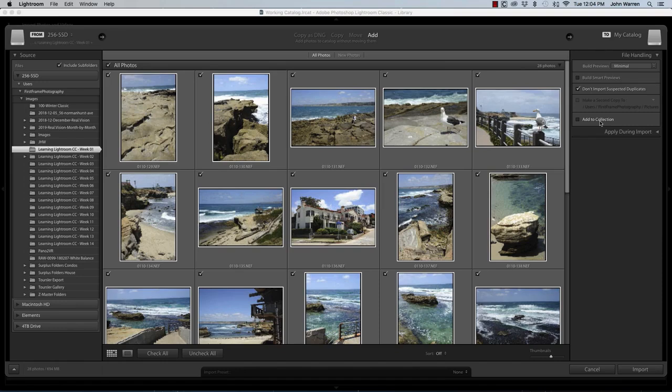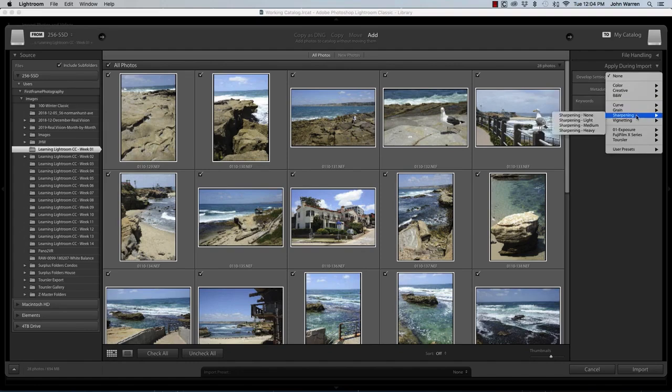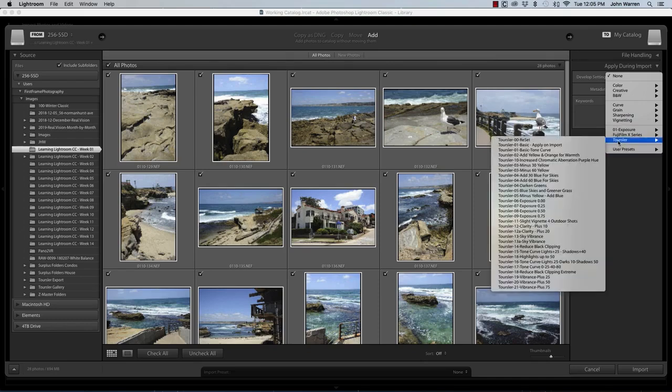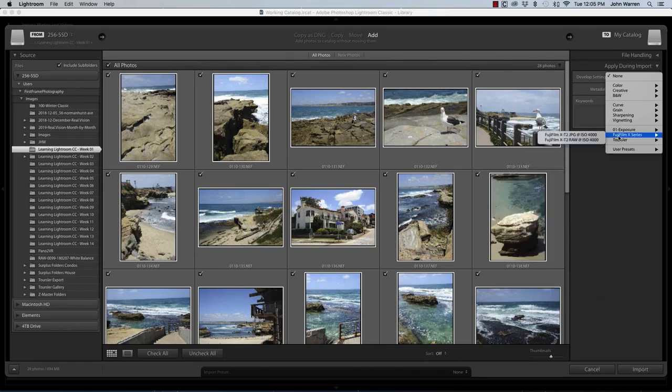Add to collection. Well, if we actually had a collection and we wanted to possibly add some images to that collection, we could do that directly on import. Close that off. Let's go to the apply during import. Well, the develop settings, by default we have a whole bunch of develop settings supplied by Adobe, and then we have some of these user presets. So you can see that I have some presets that I use for this particular project that I work on, and then you can see that I was experimenting with Fuji's X series cameras and all that kind of stuff. So I've got some presets for that.